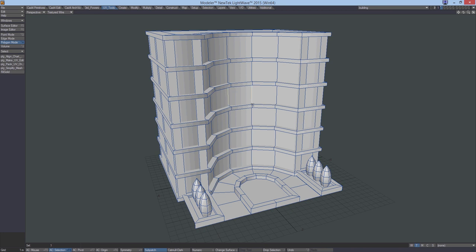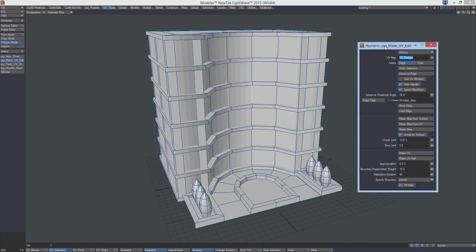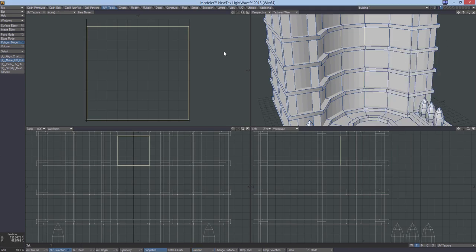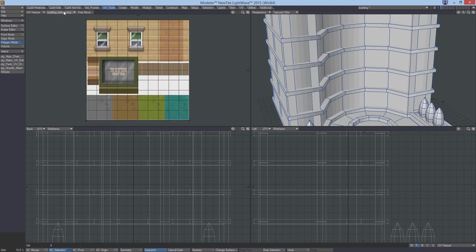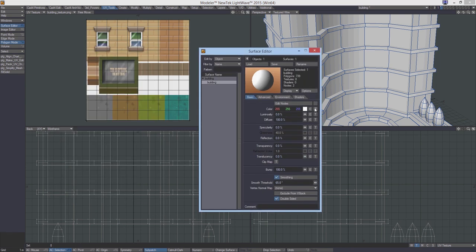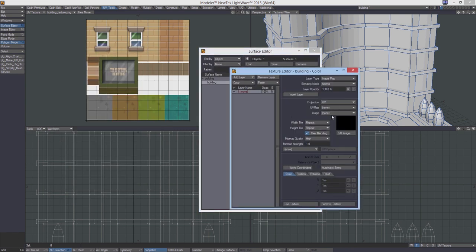Okay, so I'm just going to select a poly and select my PLG Make UV Edit, hit Enter Numeric, and I'm just going to hit Make UV. And that's created my UV map for this one poly. So I'm going to select my building texture in the UV layout, and I'm also going to apply that UV map to my object.